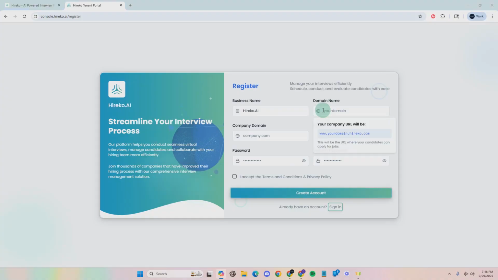For the domain name, this is the custom subdomain you choose for your tenant inside hireko.ai. It becomes part of the URL where your team accesses the platform. For example, if you enter Acme, your tenant URL might be acme.hireko.ai. Essentially, this is naming your workspace, unique within hireko.ai, and is used for login and navigation.